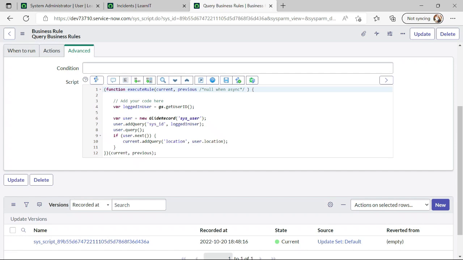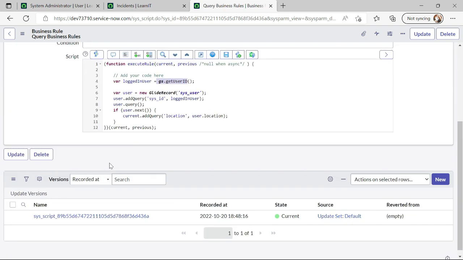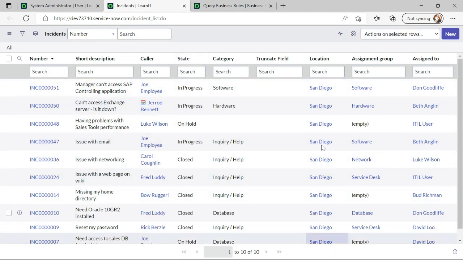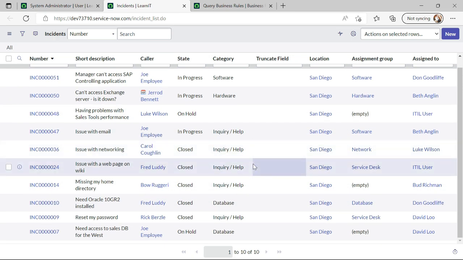And you can see in the script, no code is static. It is running dynamically. So I have fetched the logged in user here and compared it with the user table, and from the user table I have fetched the location, and on the current incident table, I am doing a query with location, whatever the logged in user's is. So you will see only incidents whose location is San Diego, right?